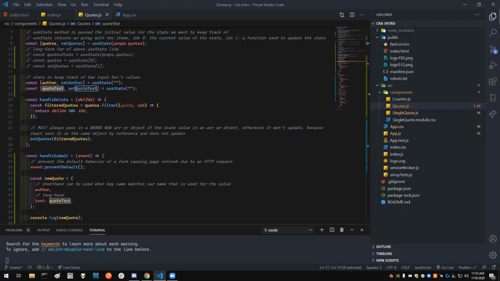So if you use Angular, it works on the same component principle. It works on the state principle as well, so it's all very similar.